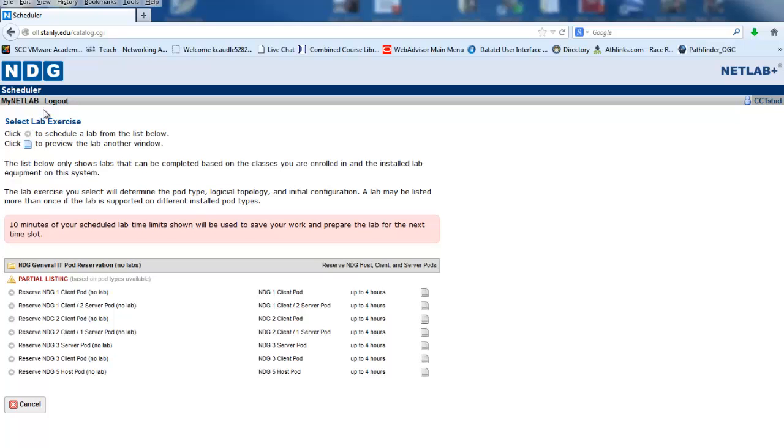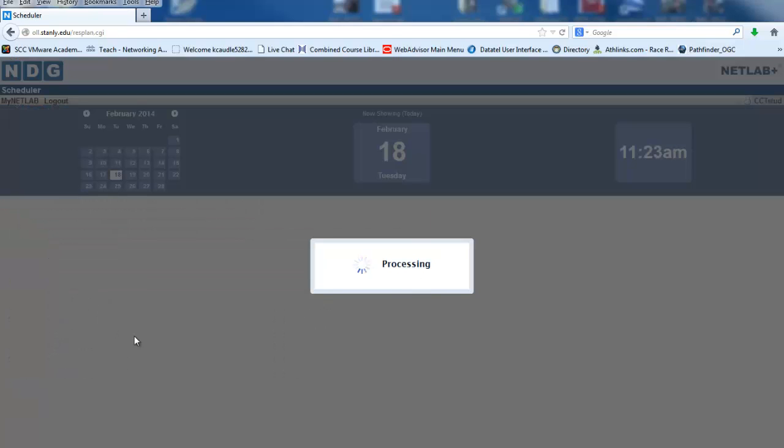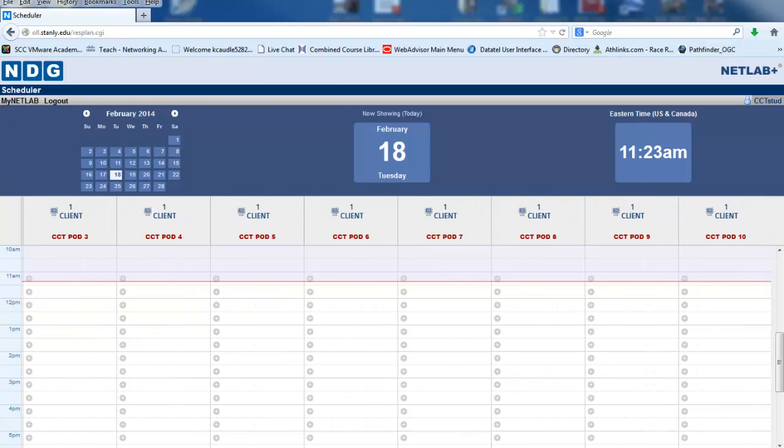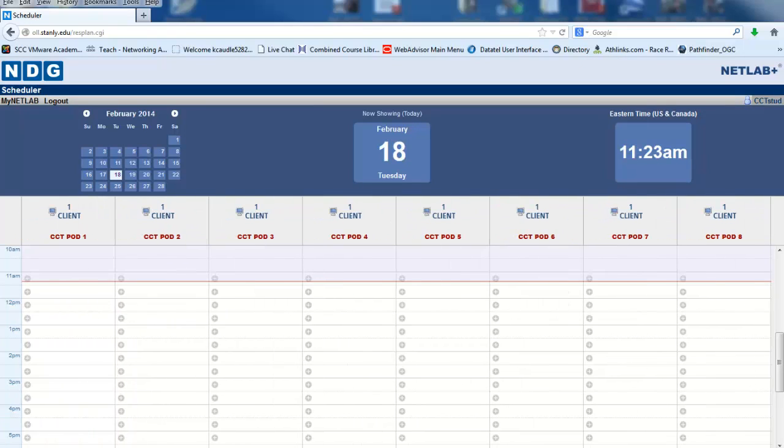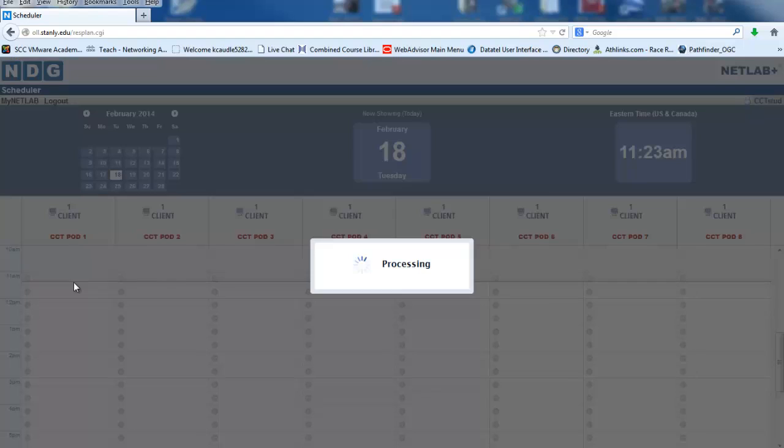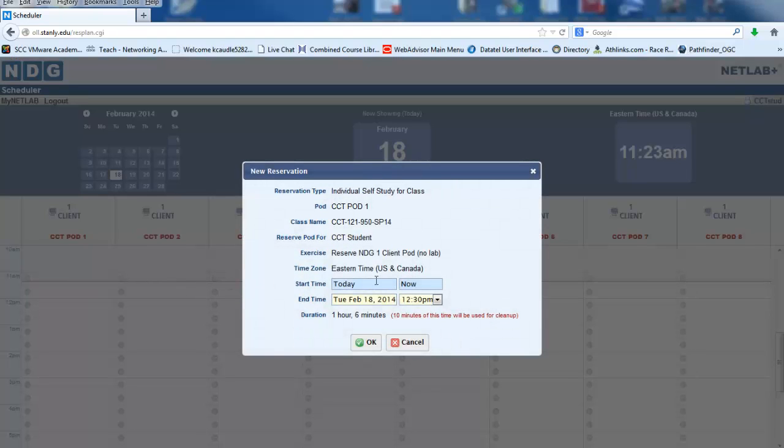Then select the lab exercise and the pod that you need to actually use for your exercise. For the cybercrime labs, always click on the reserved NDG1 client pod. Click on it, and then you will see 10 different pods that are available for your use. There are multiple ways you can schedule labs, but the biggest way as far as times is you can click right up at the red line, and that will start a reservation from right now up to 4 hours.